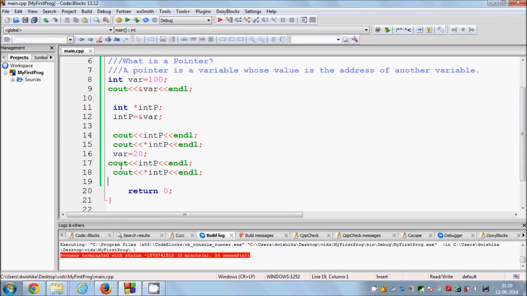There is much more about pointers, and you need to read about it in detail, but this is the basics of pointers, and I hope you have understood the concept behind pointers, and I hope you have enjoyed this video.